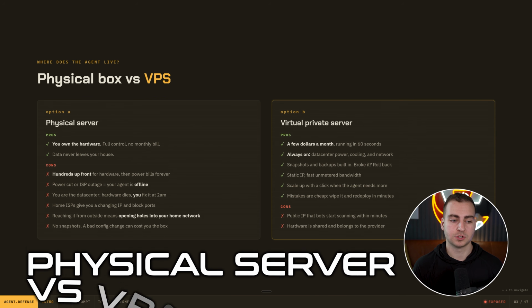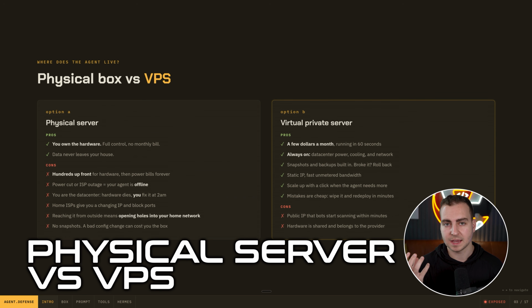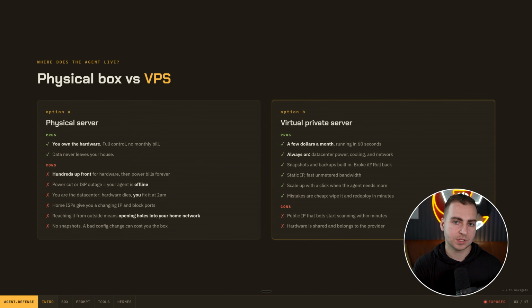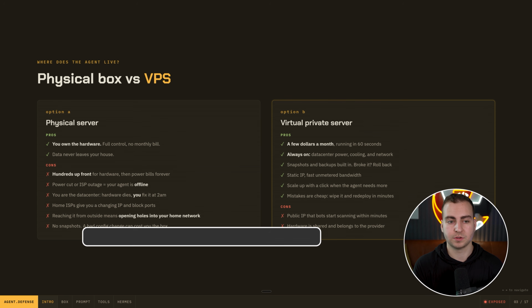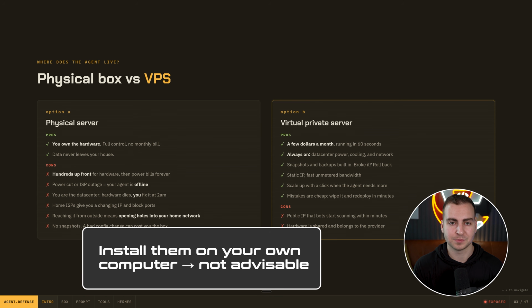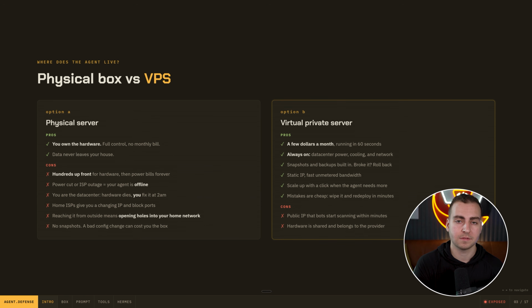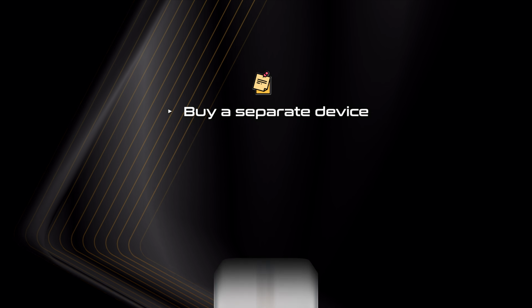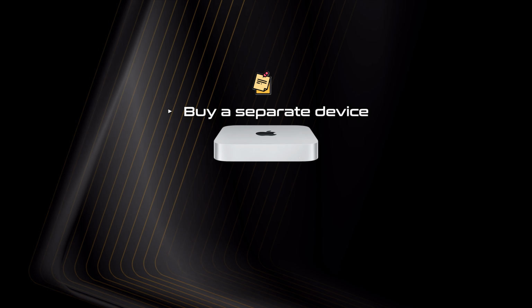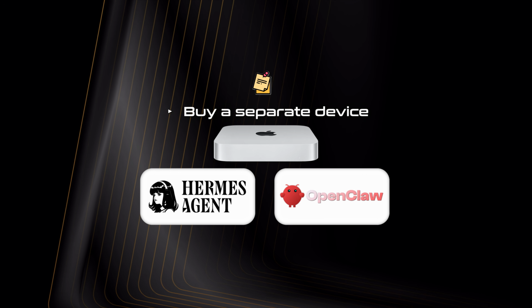Now, that leads us to talk about a physical server versus a virtual private server. When you set up these AI agents, there's different ways that you can configure them. Of course, you could install them on your own computer, but that's not advisable because it's going to be running in the background. It can access anything that's on your main device. So most people already understand that you want to have this set up on its own dedicated machine. That leaves you with two options. First is you buy a separate device like a Mac Mini, very popular now, to run something like a Hermes agent or an OpenClaw agent on.